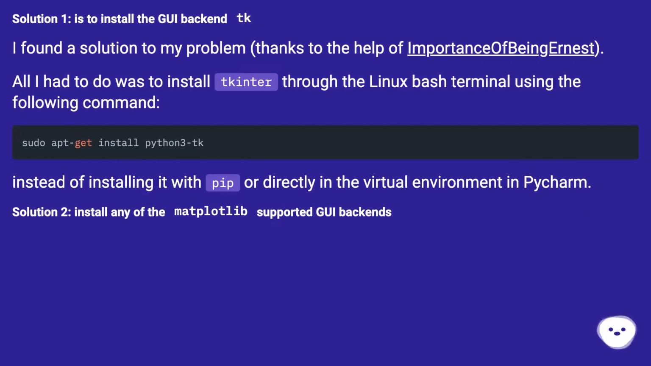Solution 1 is to install the GUI backend Tk. I found a solution to my problem, thanks to the help of a contributor. All I had to do was to install tkinter through the Linux bash terminal using the following command, instead of installing it with pip or directly in the virtual environment in PyCharm.